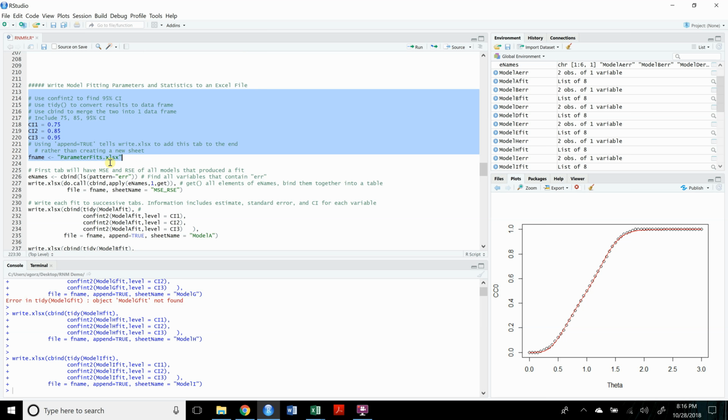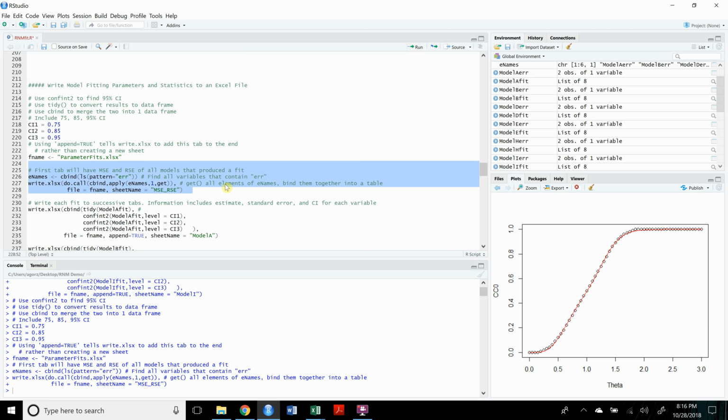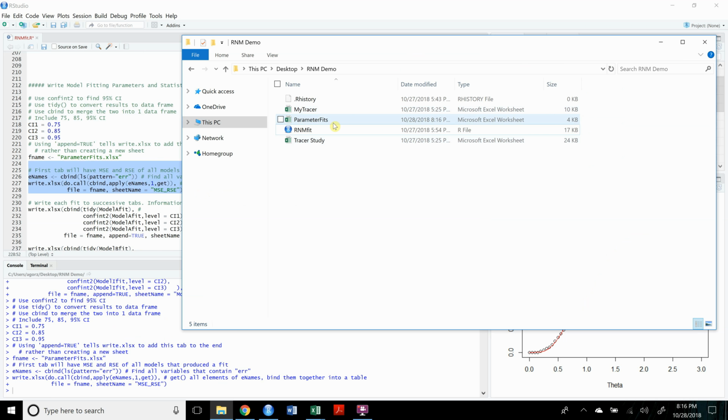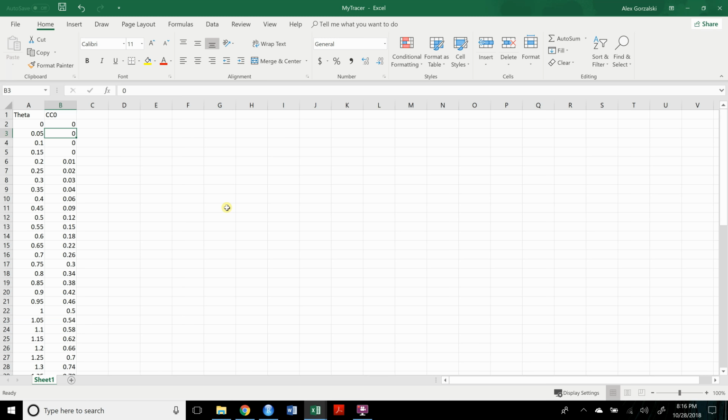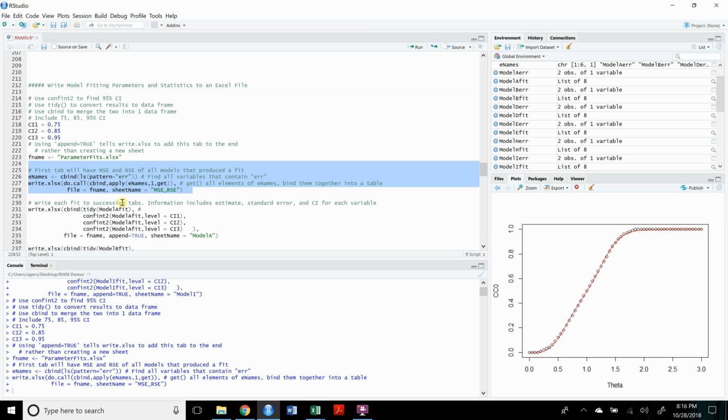And fname is the name of the file that we'll be saving. And I'll run this section of code, which will give us the mean square error and residual standard error for the different fits. So if I go back into my working folder, I'll find an Excel file called parameter fits. And we'll notice that we've got the mean square error and residual standard error for each of the model fits that was successful. In this case, we've got 6 successful model fits. Close that. We go back to our R code.